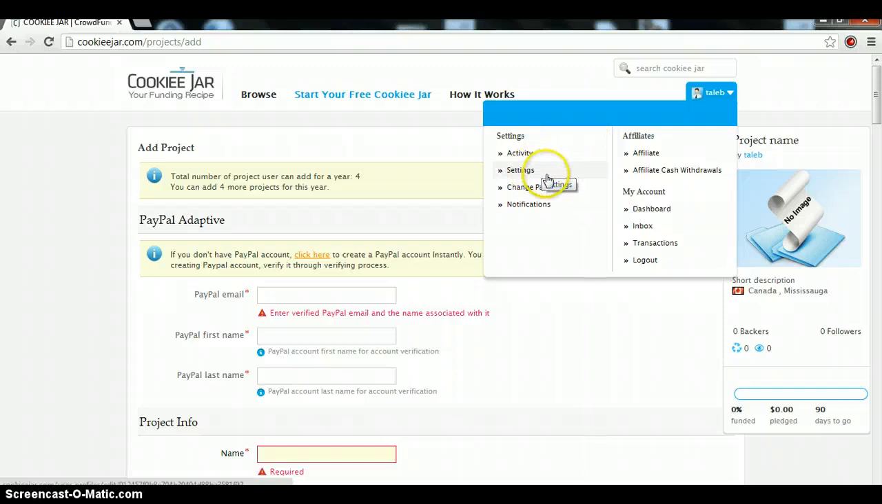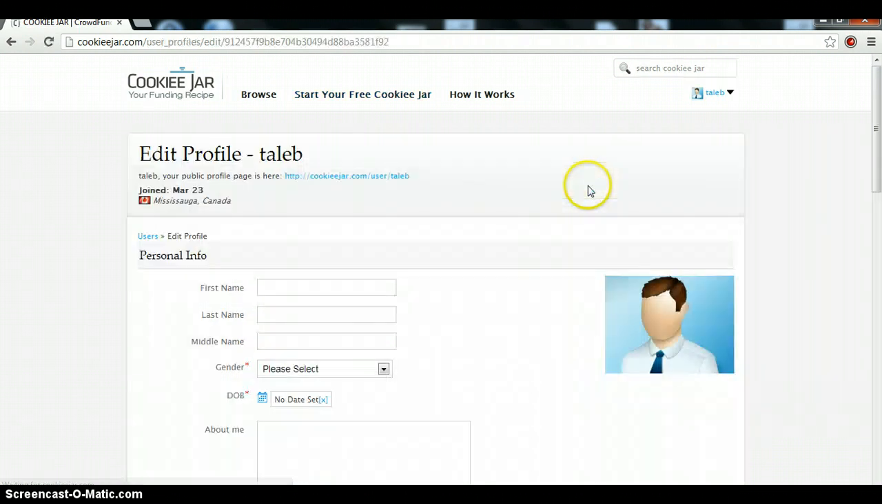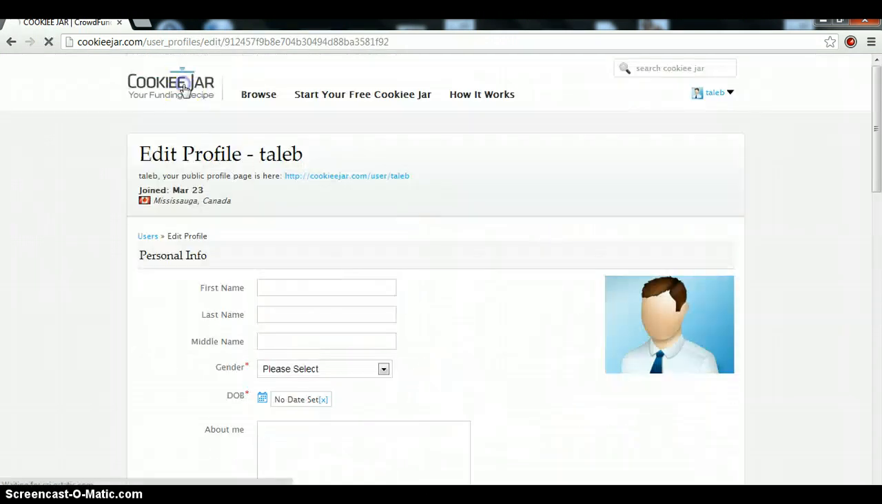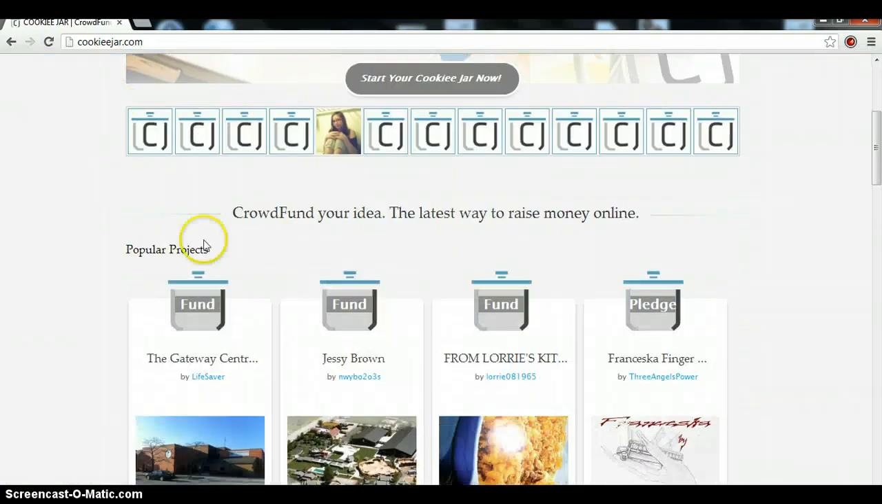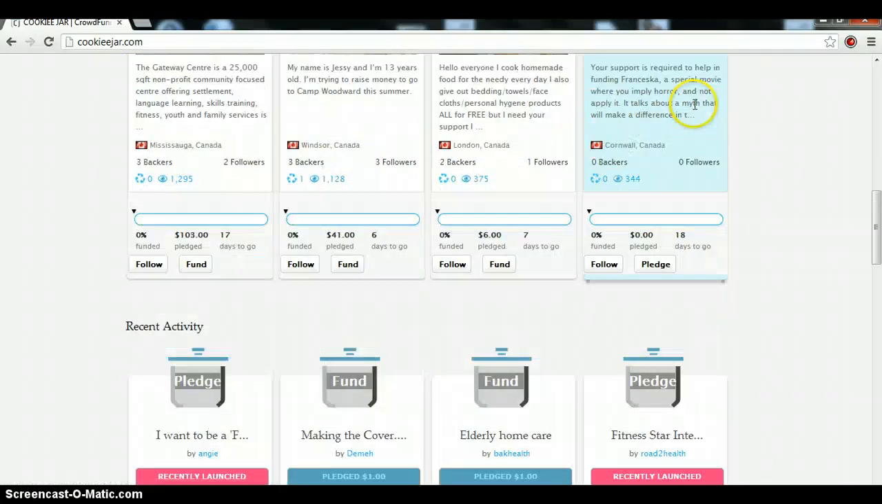Just to give you a quick tip while we're here, go to your user settings. Before you launch your campaign, or when you launch your campaign, go into your user settings and upload a picture of yourself, and maybe put in a little bit of information. Again, it goes hand in hand. That will be seen up here every time somebody refreshes the screen, and you'll stand out a lot more.